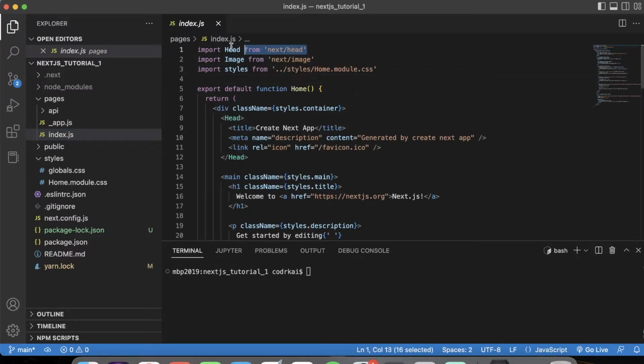Next.js comes with its own libraries right here, Head and Image, and we're going to be using that as we program. See, if you import Head right here, then we can use the head. This is very useful for SEO. We can change the title of each page. We can change the meta tags. Every page can have its own tags by doing this.